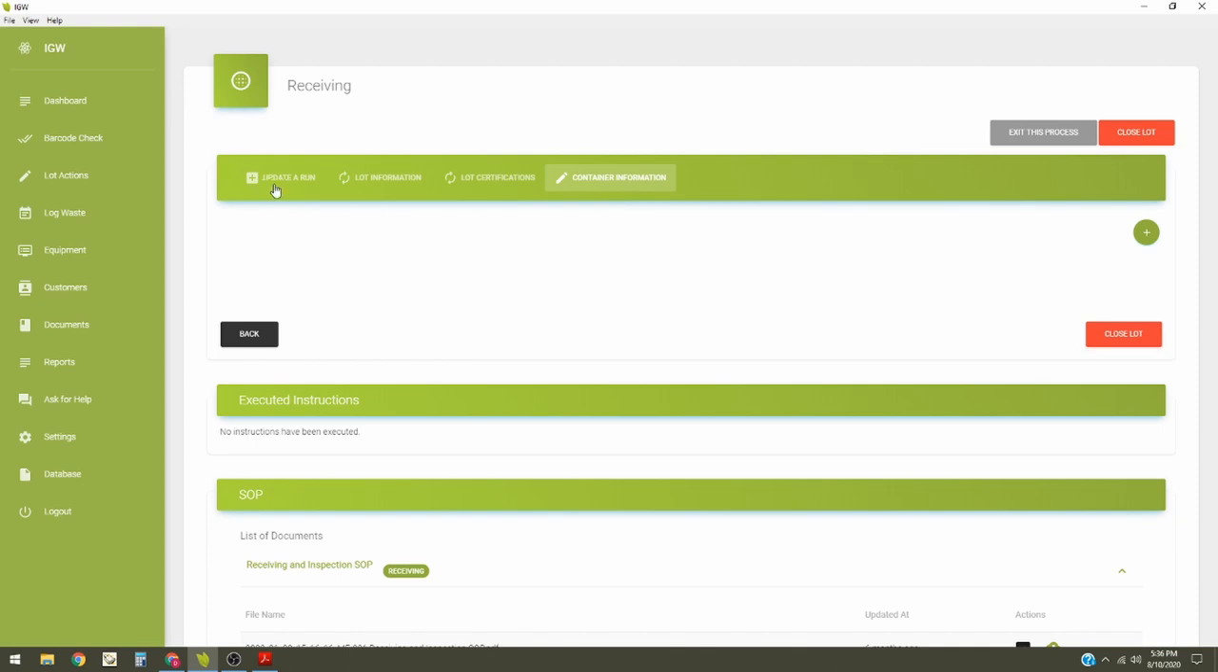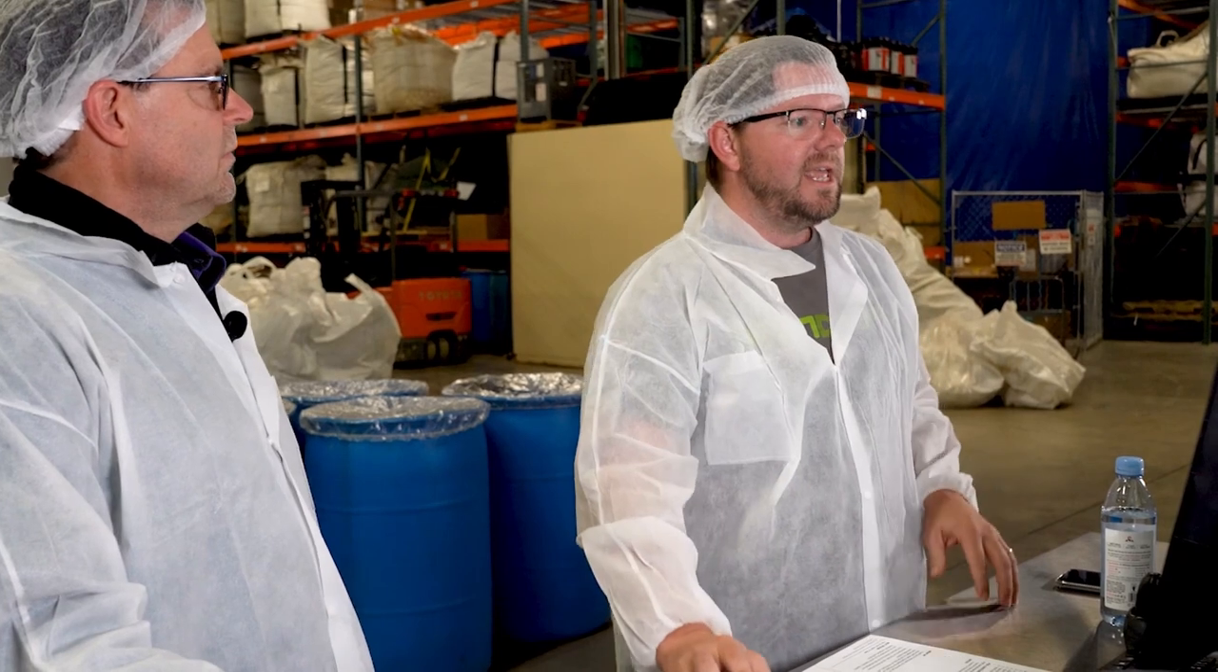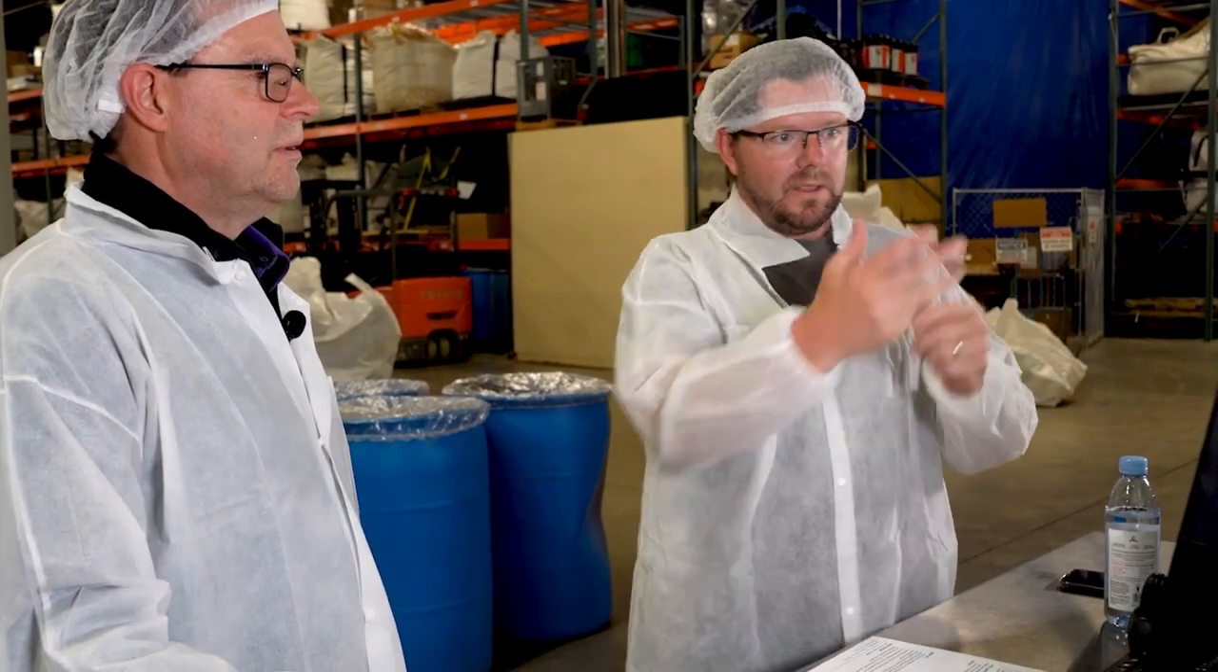So you can see it's bringing me through. Here's the information that I need. Here's the lot information that I need. Here's the equipment that you used. It knows I'm doing it. It's timing me when I'm doing it. It's making me put the lot certifications in there. And now it's time to basically bring the stuff into the software.